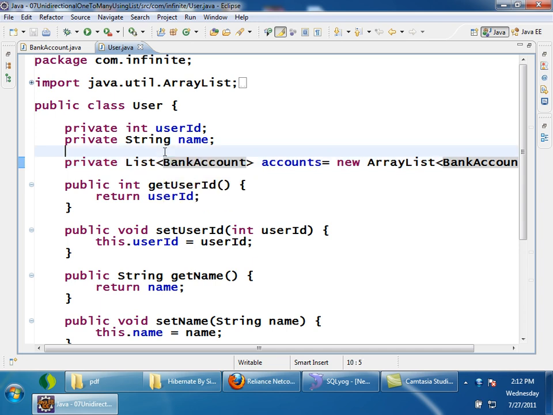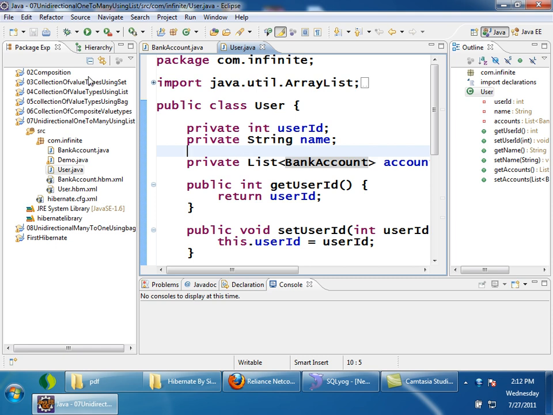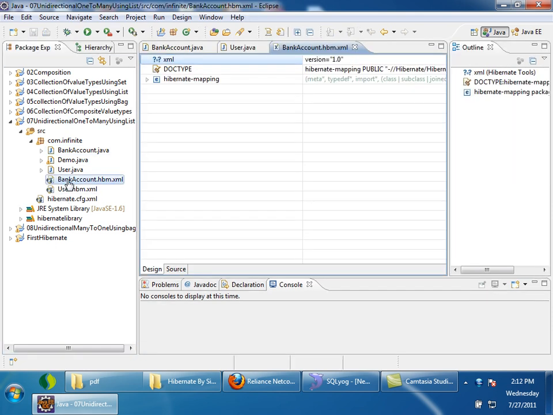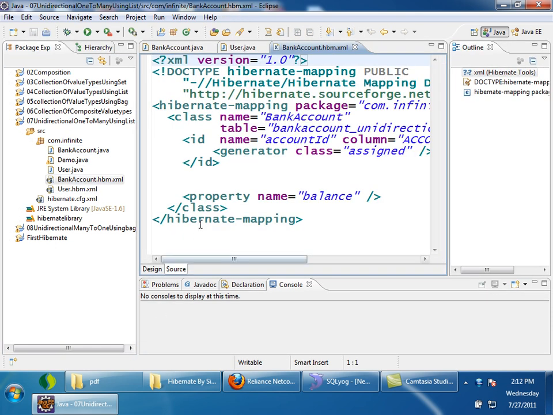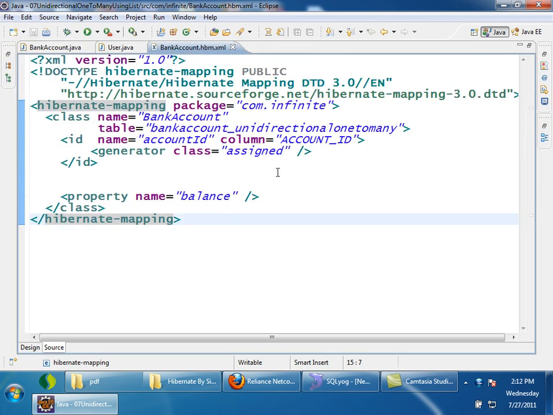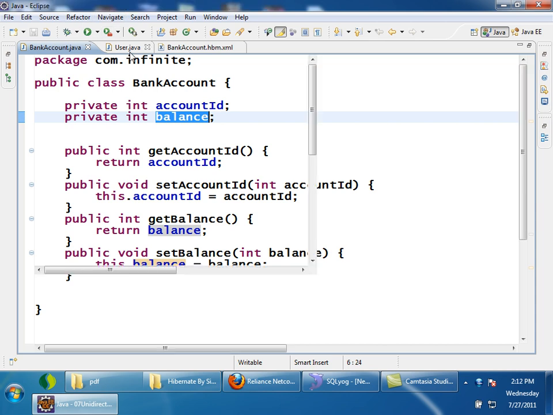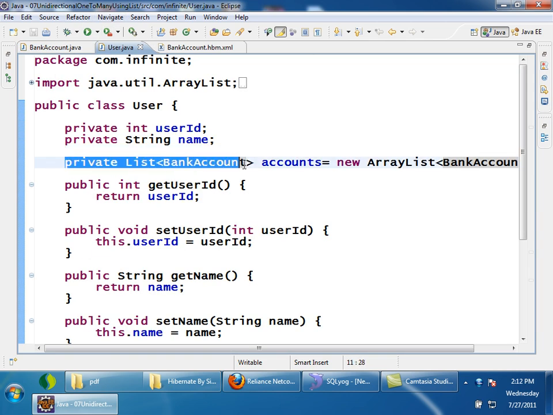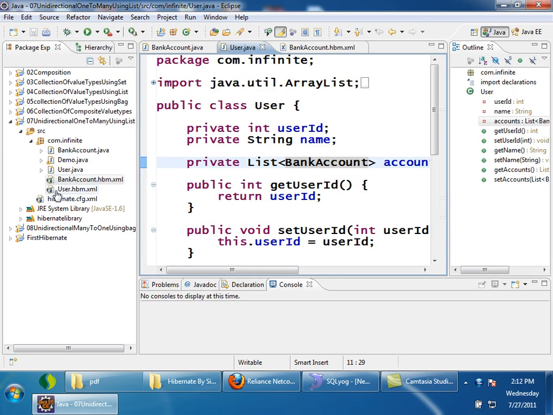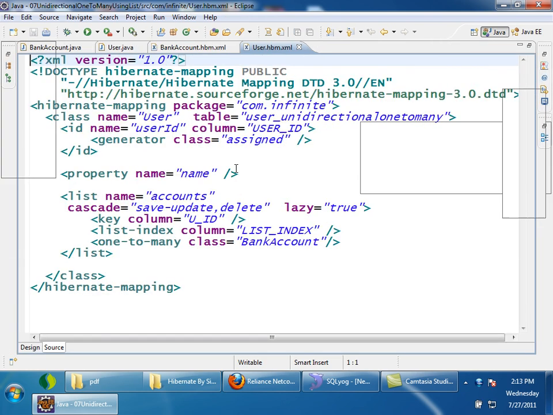When it is unidirectional one-to-many, how are we configuring? See this bank account.hbm.xml. How many fields is it having? Only two: account ID, balance. Even bank account is having only two. We mapped it. This is very simple. Nothing special about it. But now user is having a list of bank accounts. Now how to map it? Yesterday we mapped it using this one, the list tag.